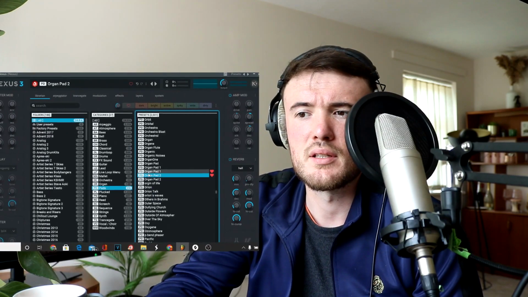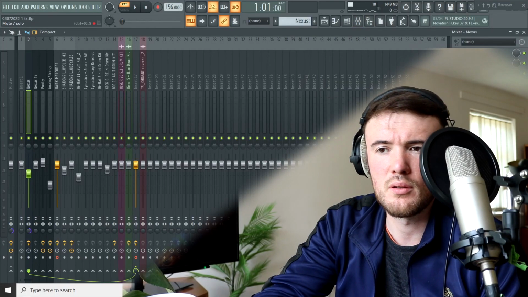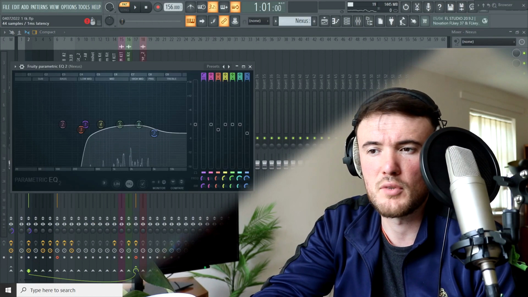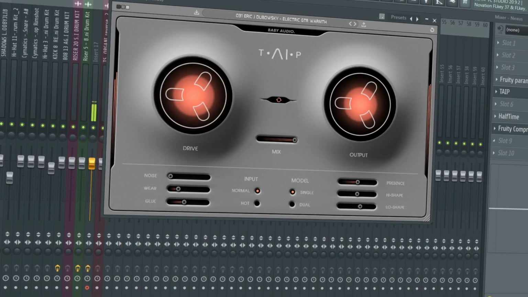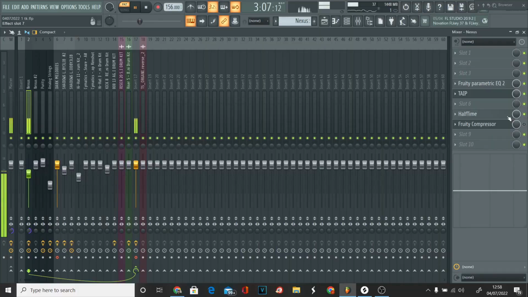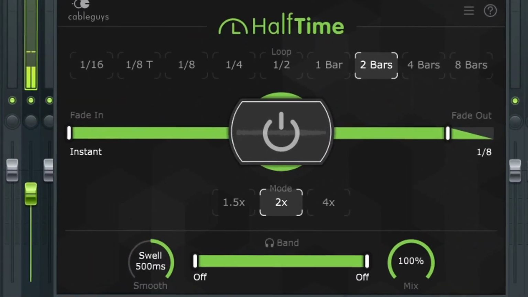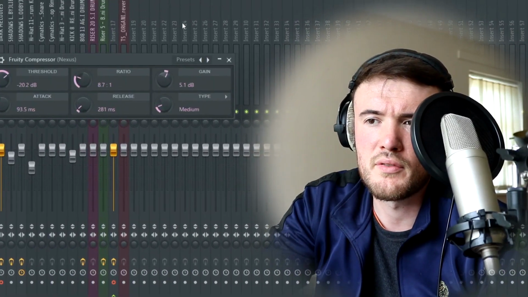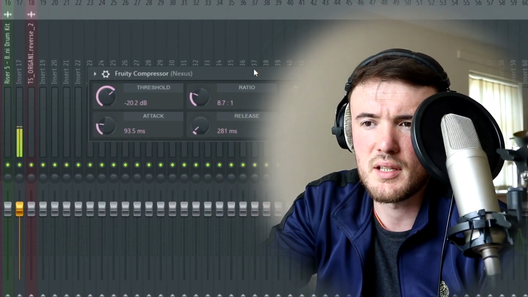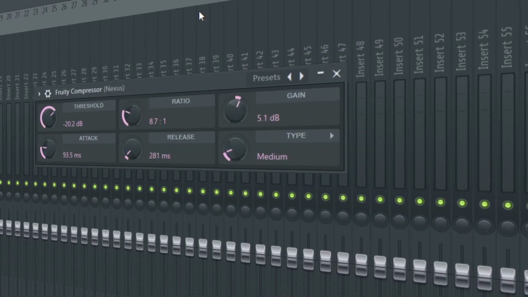So the preset we're using is the organ pad in Pads in Nexus 3. Here's some of the effects. We had an EQ for the drums and the bass. A tape emulator here as well from Baby Audio. Then we whacked a halftime on across 2 bars with a 500 millisecond swell. We got the compressor just to use for some makeup gain, and then compress any of the high dynamic frequencies that are really going upwards of 20 dB.